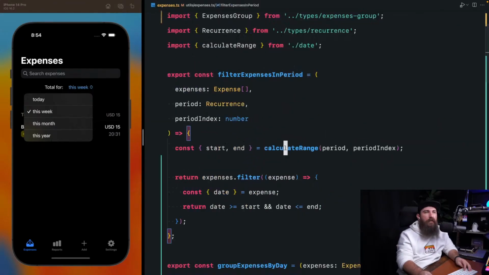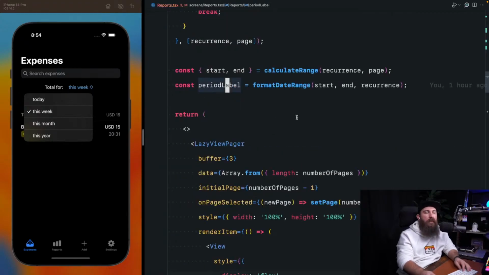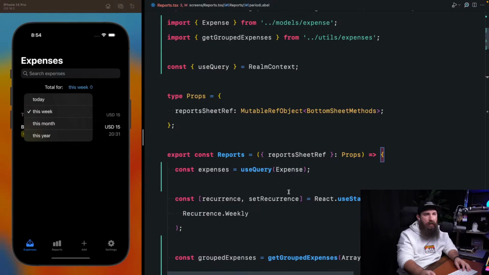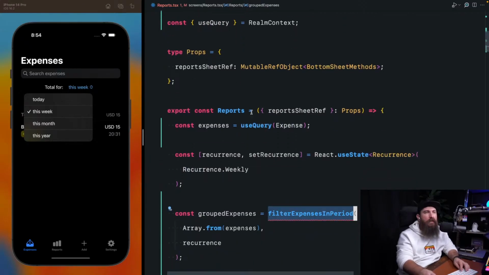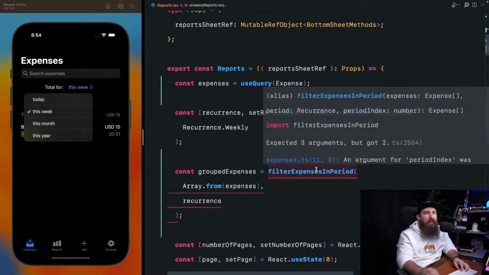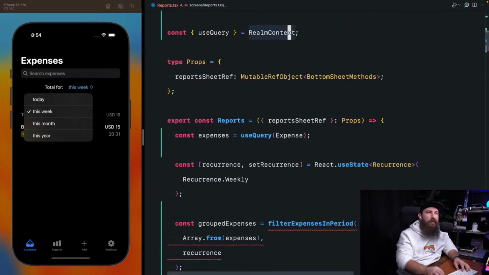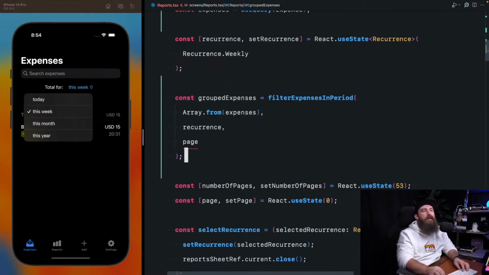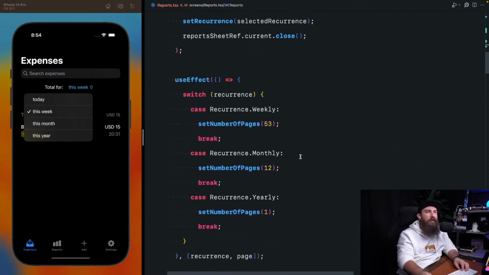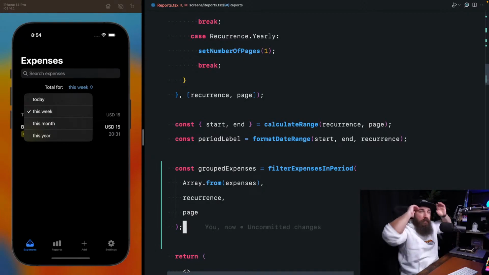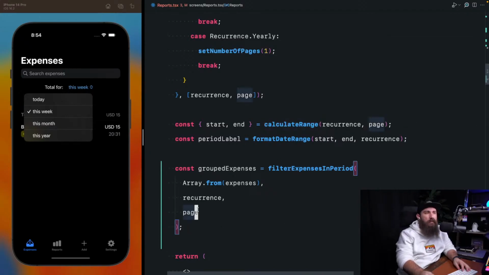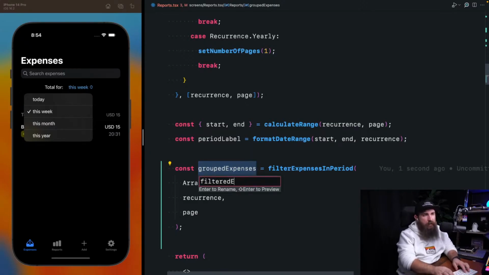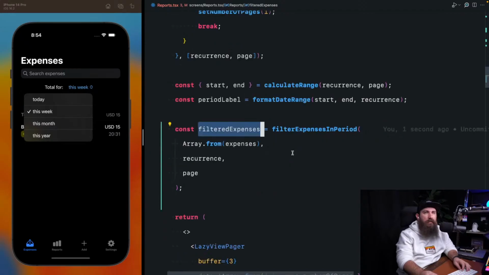So instead of using the grouped expense, we just want to filter the expenses within that period. So just do this instead. We had the expenses array, we have the period, and we also want to do the page as well, and that's why we need to put this here. Basically the period index is the page, so we'll use page for that. And now we have the grouped expenses, which are basically filtered expenses, because this is just an array.